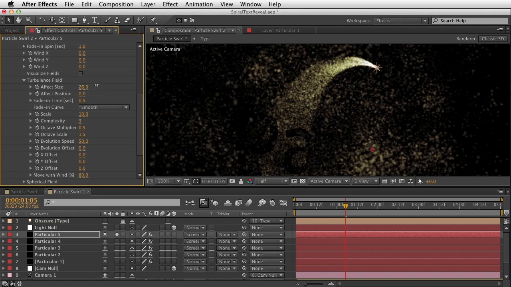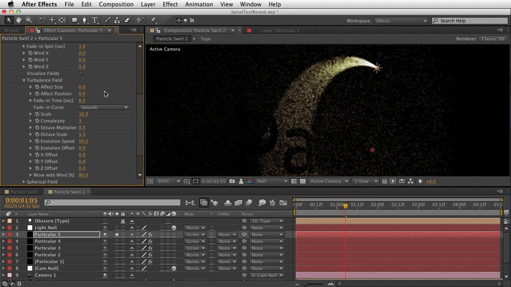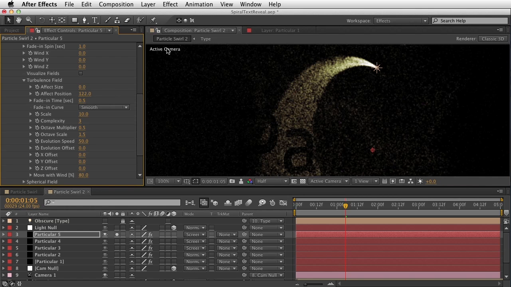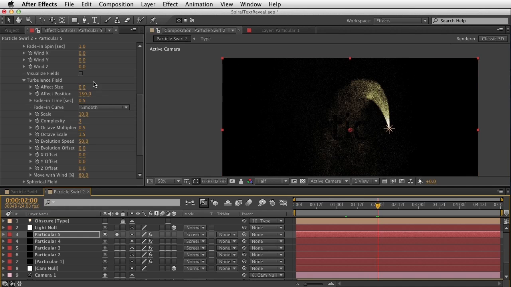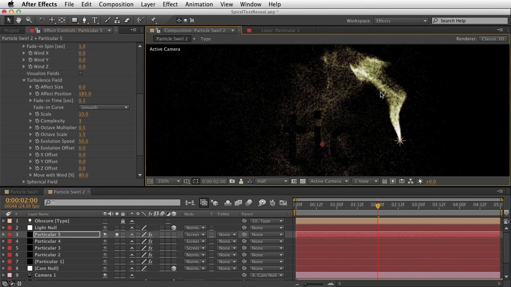So I can have that map affect the size of the particles, which I'm not going to do. I'm going to have it affect the positions of the particles. So I'll set this to maybe 150, and as you can see over time, these particles will start to sort of take on almost a smoky kind of feel. Now, the fractal field or turbulence isn't going to affect the particles till a half second after their birth. I can set this to a much lower value to start affecting them even sooner. Now you can start to see that sort of smoky nature of the particles.